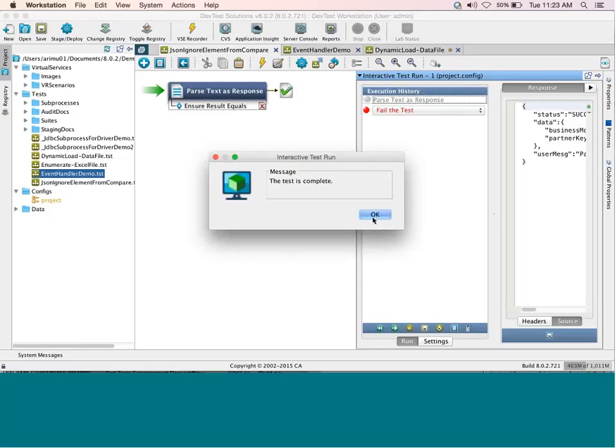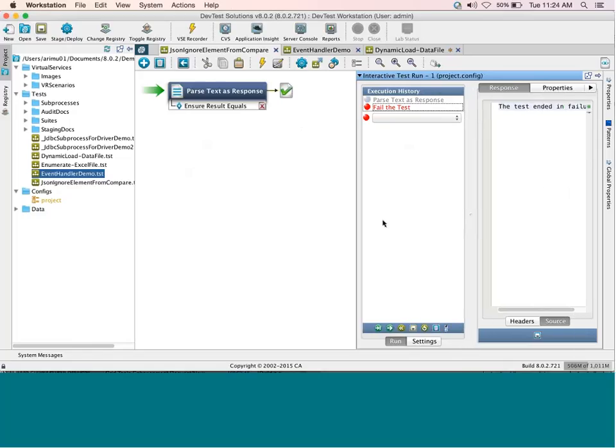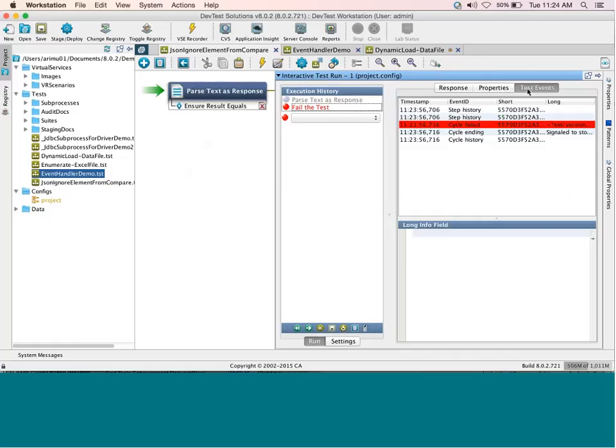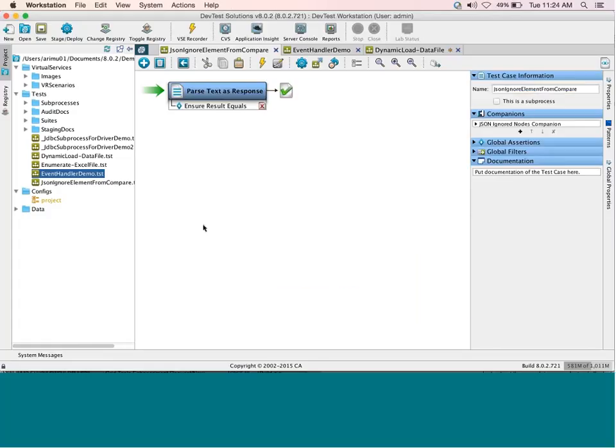So this time it's going to fail. If you look at it, it failed. The reason it failed this time, obviously, is we changed non-ignore fields, basically. That compare did not go through, as you can see. So this way you can ignore some of those items which you know are dynamic across your run as well. So that's on the JSON assertion front.